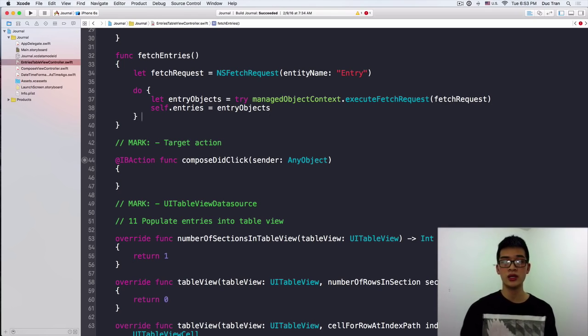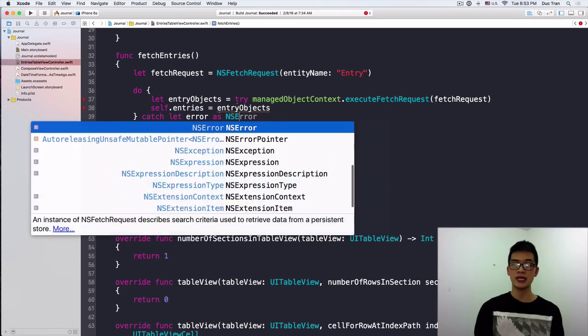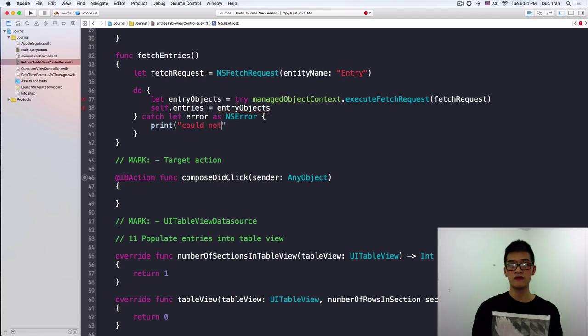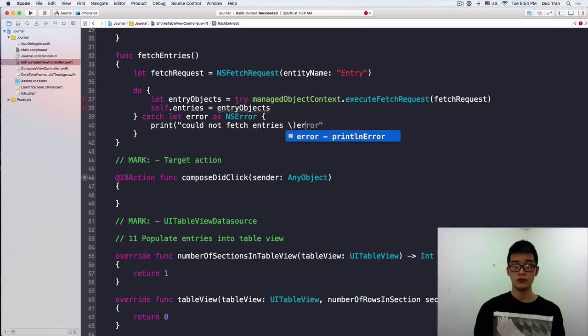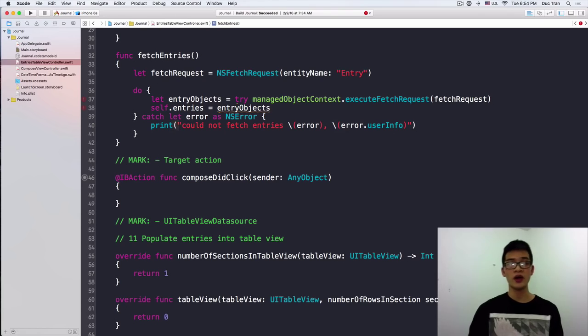Okay. Next, I will just have self.entries be the entryObject, so that we have separate ones. Next, because this do and try throws some error, I will have let error as an NSError, and then I will just print it out: could not fetch entries with the error here, and error.userInfo, so that we have more information. What's this error over here? Let's just build.